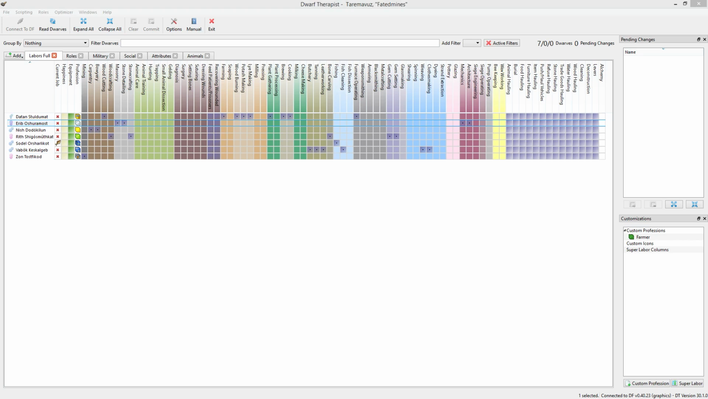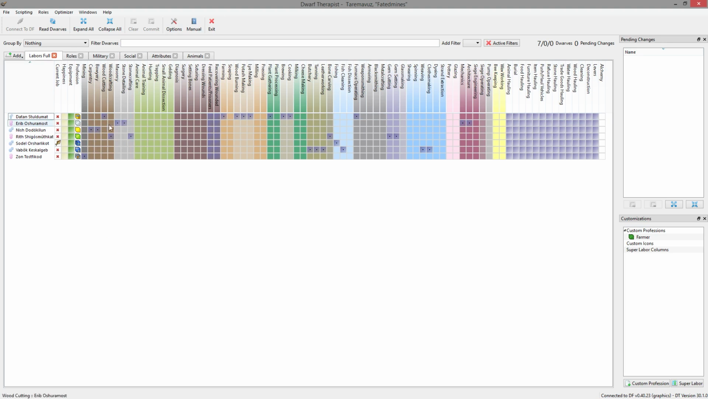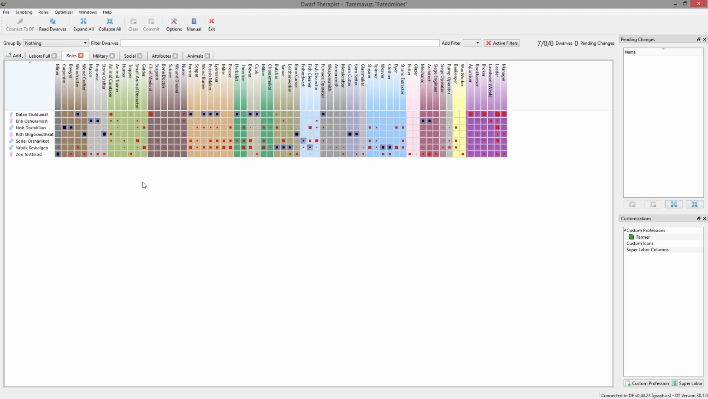This was just play now again. You can also, if you want to learn more about them, hover over top, and it'll tell you about your dwarves, what skills they have, what their personality is like, what preferences they have, what roles they'd be well suited for. So a lot of information there. Now, one of the things that I like to do in Dwarf Therapist is go to roles. And this will tell you what people are suited for. And this is a combination of their traits and their likes.